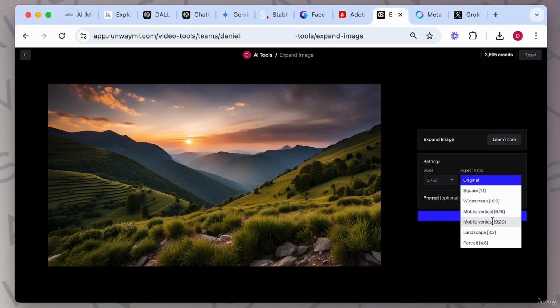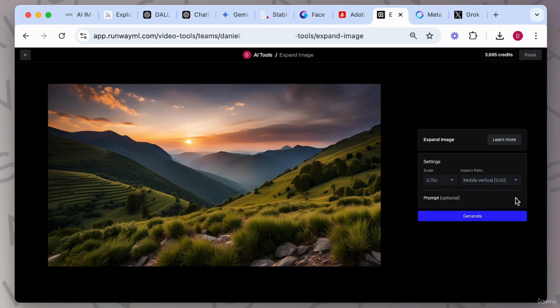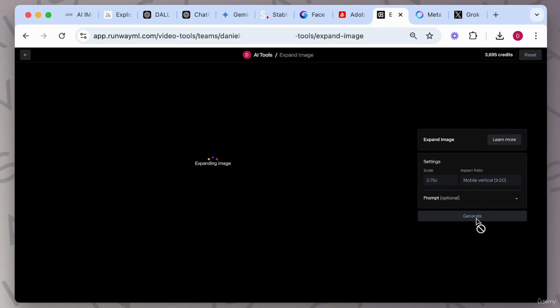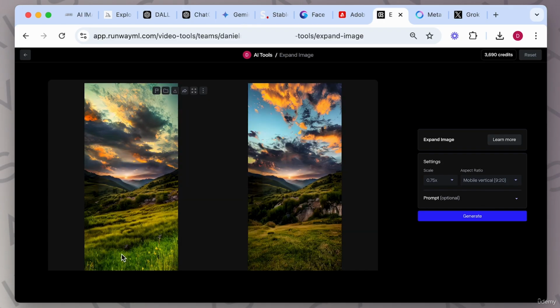So let's do that actually. Let me move it on to 920. Option, I can have a prompt, maybe make this sunlight, make this a different time of day or whatever, and let's generate. And here we have it. Here we have what it's kind of changed the sky right there. That's really, really nice. So I can change it right here.